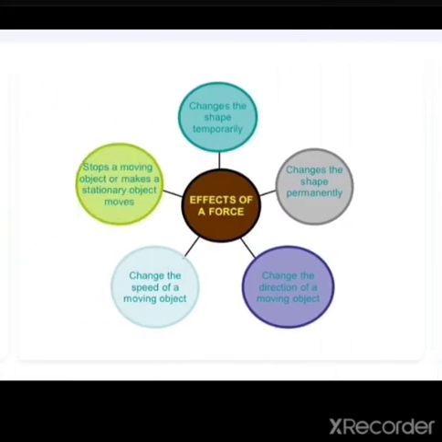Now, let's discuss the effects of force. When a force is applied on a body, one or more of these effects can occur. It stops a moving object or makes a stationary object move. It changes the speed of a moving object. It changes the direction of a moving object. It changes the shape, permanently or temporarily.